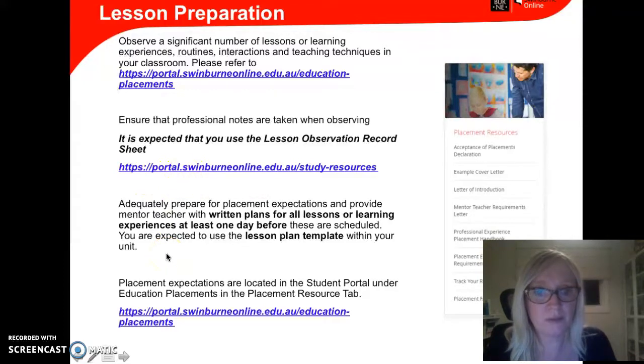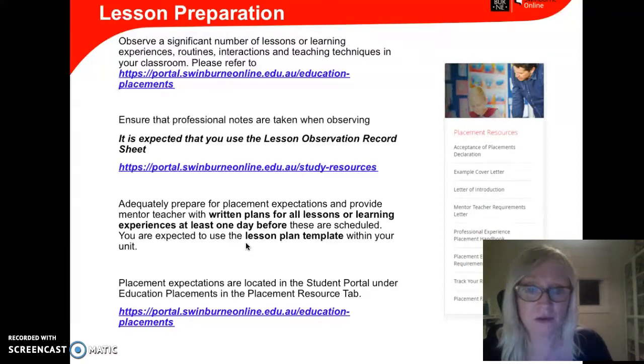Make sure that you're prepared for placement expectations and provide your mentor teacher with written plans for all lessons or learning experiences at least one day before. I know that can be a little bit tricky when you have a lot of things on, but it's actually one of those things that you need to have done not only for your mentor teacher, but also for your preparation. So once you've gone through your lesson plan, then you need to know what things you need to get organised, and that can often take longer, if you maybe need some resources such as a couple of books that you might need to find, or some resources around the school for a maths or numeracy session. So to give yourself that time, you need to have those lesson plans prepared early.